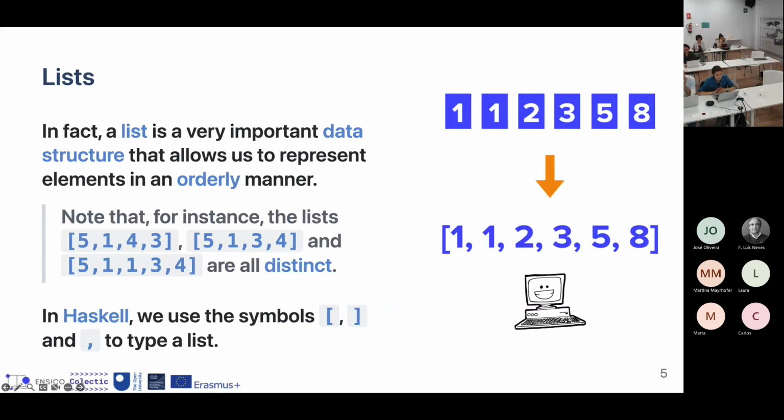And these two first lists are also different from 51134 because number 1 appears twice in the last list, but only appears once in the other lists. So in a list, we care about the order of the elements and we care about the number of times each element appears. Lists aren't just sets, they have an order, okay?